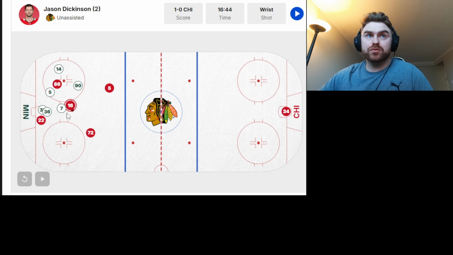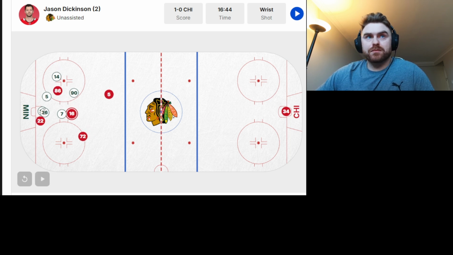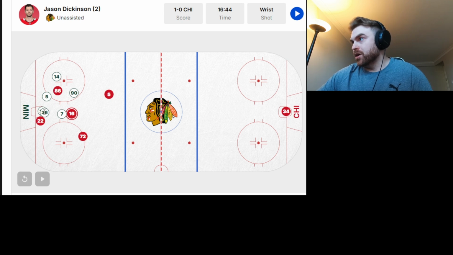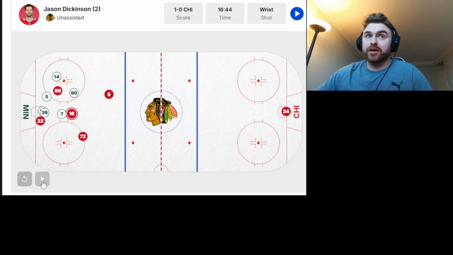He's got two guys right here and somebody backdoor stopped at the net, which I do also love for any rebounds. But hey, his eyes are gone. You don't see anything. Nice low shot. He's not trying to pick corners. He's not trying to do anything. He's throwing it on the net. He's got people there and he's in the slot.